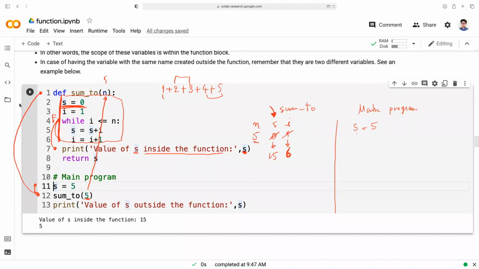Okay, that's why they printed out the value of s inside the function, which is 15. You follow me? Okay. Next, what else? So now the program will be in this line, right? It already printed out the value of the local variable s here, which is 15. Okay, then do the next line.